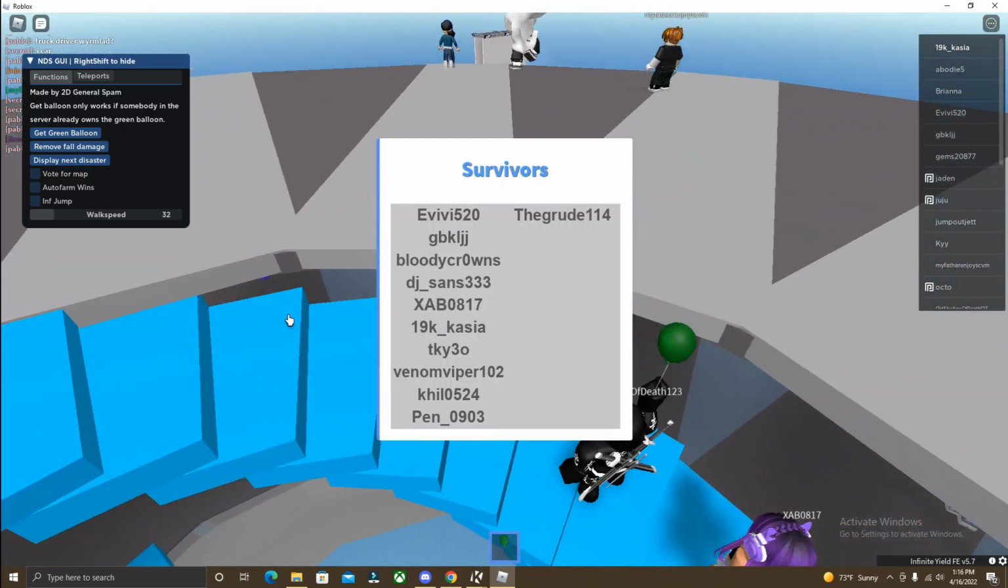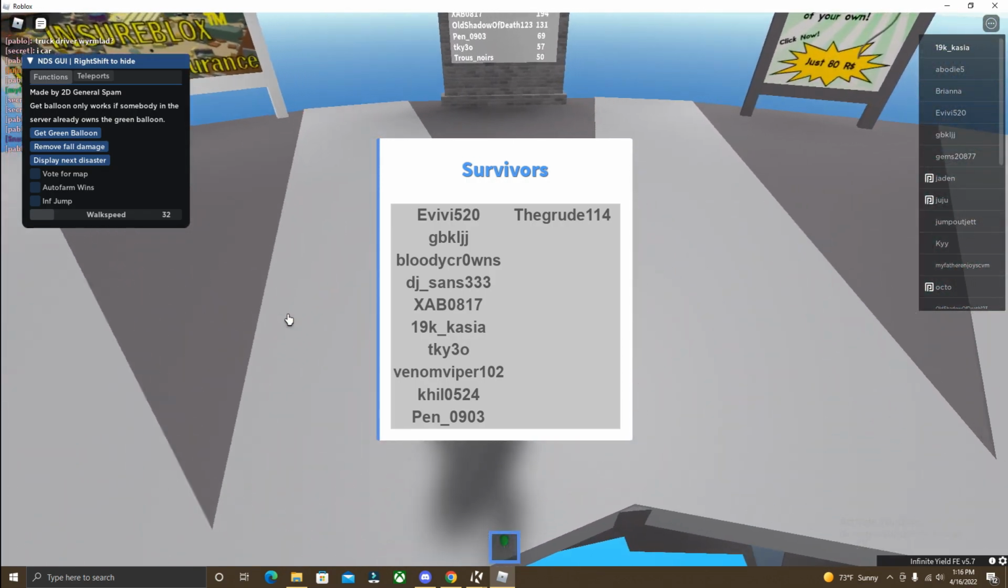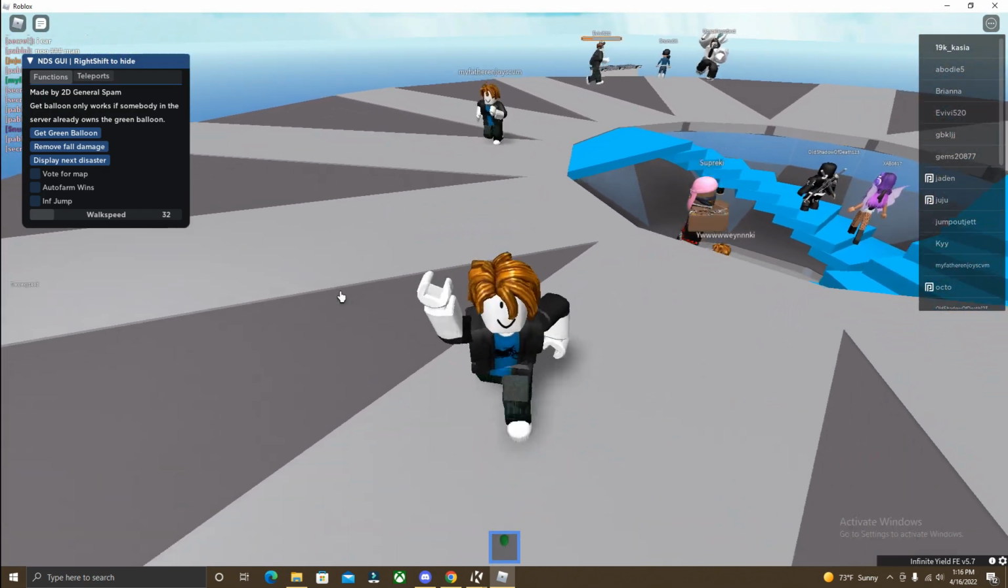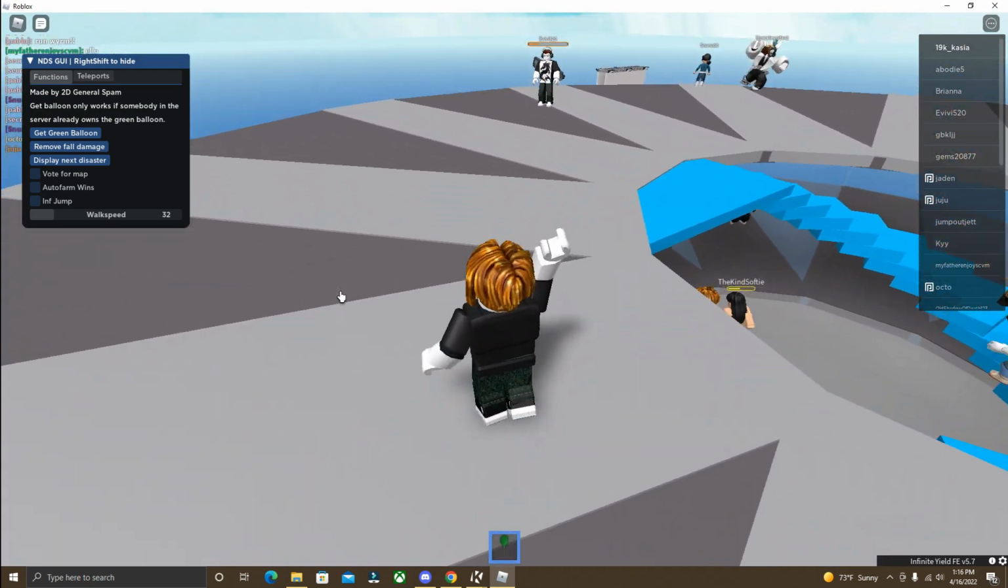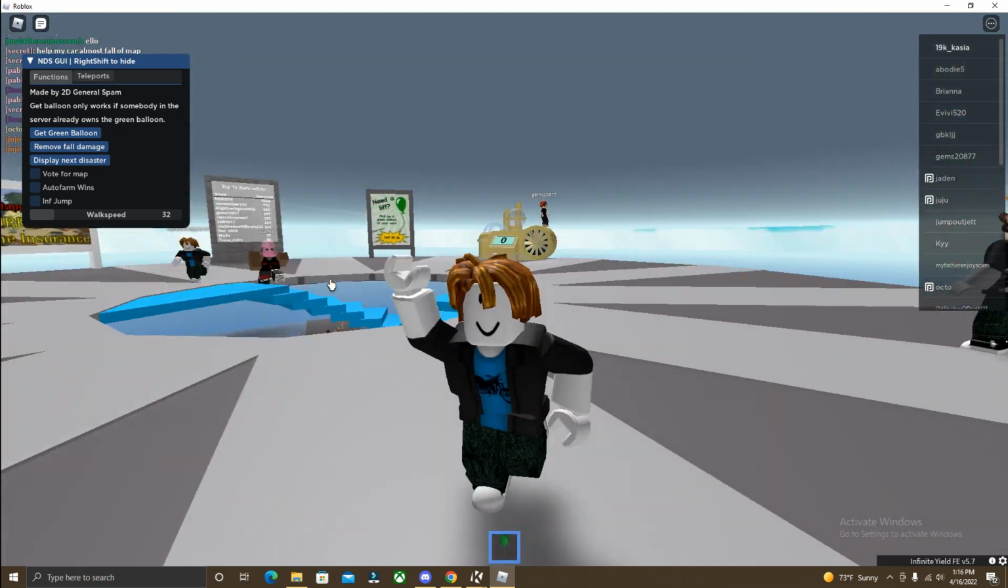This executor is pretty good. It's actually amazing. The sad part about it is you do need to get a key, but with things that are free, there's always some sort of catch at the end. But trust me, it is worth it. The key does last 24 hours, like I said.